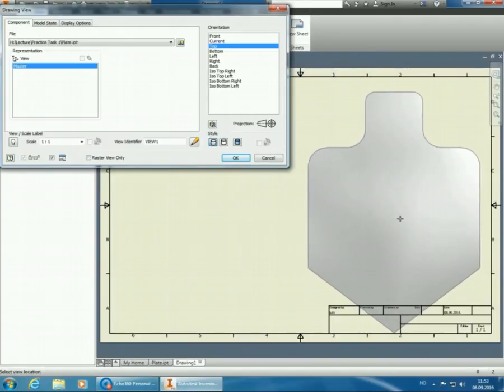And there we see, that looks more like the plate that we want. I don't want it to be like this, so as I've placed it, I'm going to rotate it afterwards. But first I have to place it.